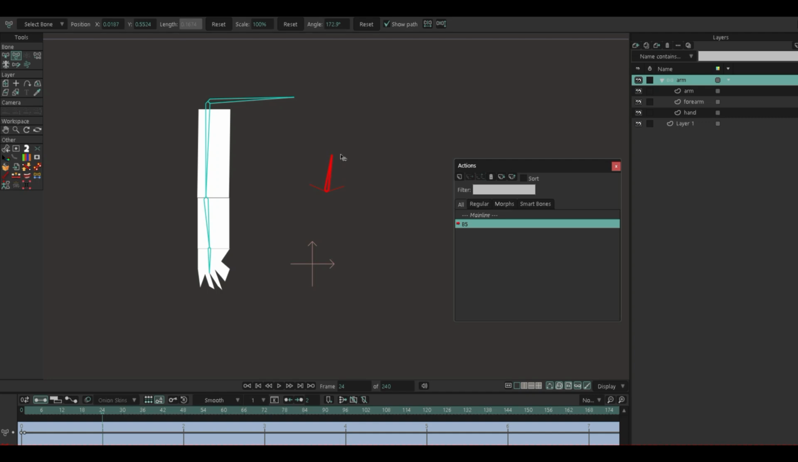One more very important principle. A smart bone should have one clear responsibility. Avoid giving one smart bone too many unrelated jobs, because then corrections become harder to isolate. One control should solve one major problem well. This keeps the rig reliable.